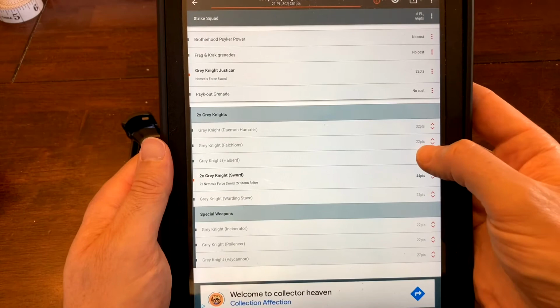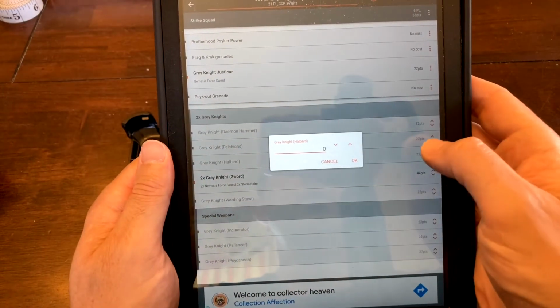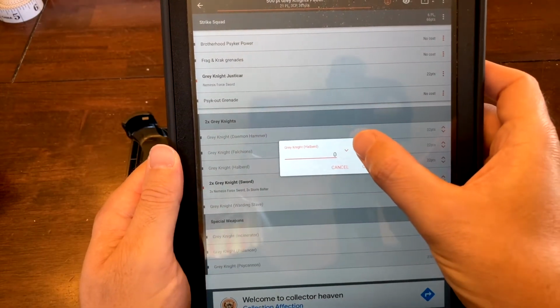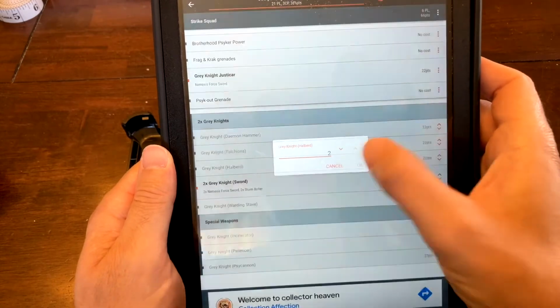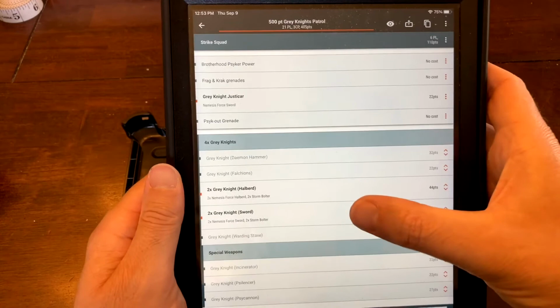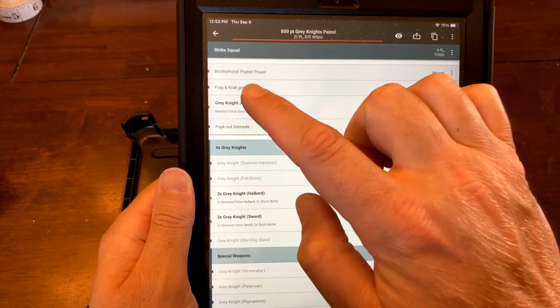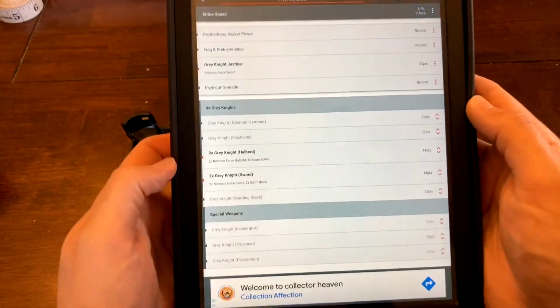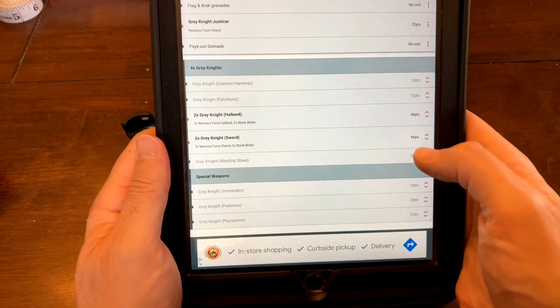So I'm going to add 2 guys with a halberd. You click on the little toggle there where you can go up and down, and I'm going to go back and add 2. And now my little warning has disappeared because I have a unit full of 4 Grey Knights and 1 Justicar, which equals 5. And the Justicar is just a fancy name for the sergeant.